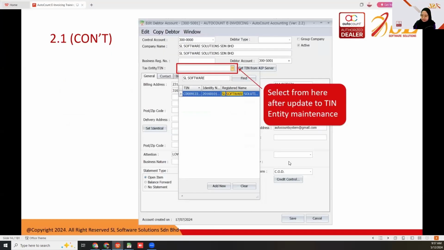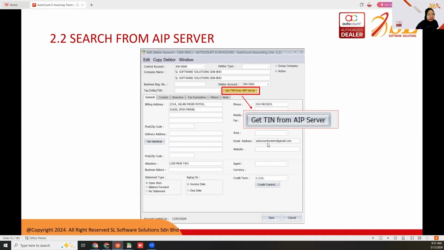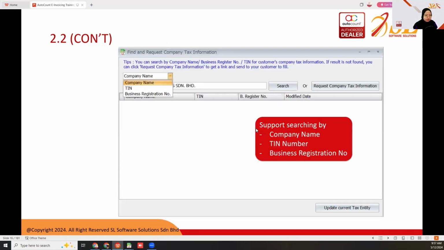Next is searching from the AIP server. You can click this Get TIN from AIP Server. Then it will prompt this window, which is Find and Request Company Tax Information. Here you can search by your debtor's company name, TIN, or BRN. You need to fill in the correct name, or if using the TIN, you must put the correct TIN or business registration number. Make sure it's correct, and then you click search.